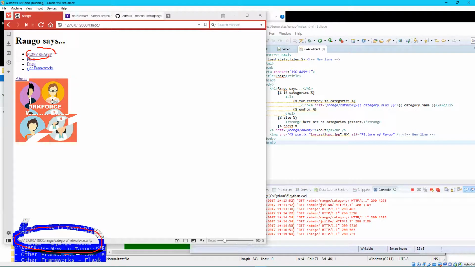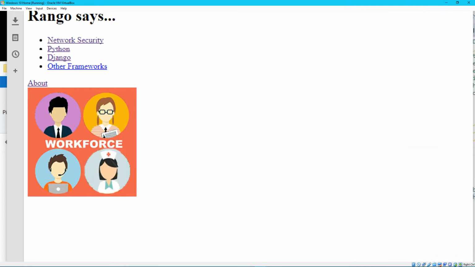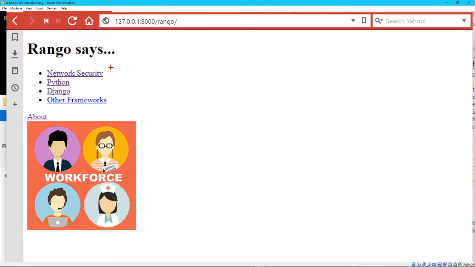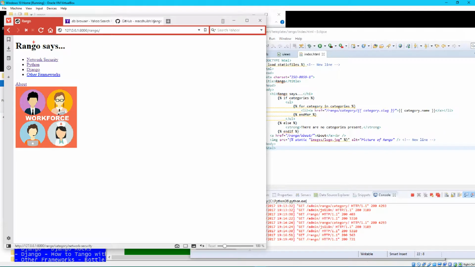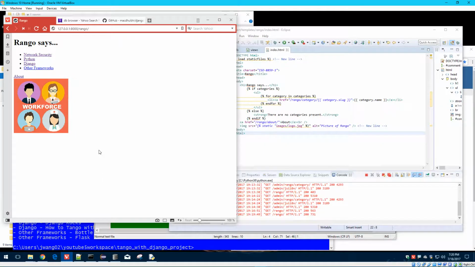See this here? When I hover over the point, it actually shows the URL. Again, if you hover the mouse here, you will be able to see what's underneath it. So this is what each of the links would look like. It will have category slash, it will have rango slash category other framework. So each of them, okay.